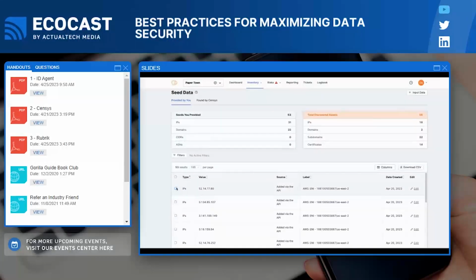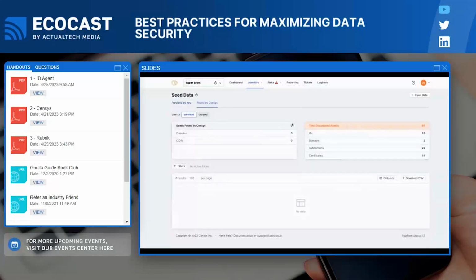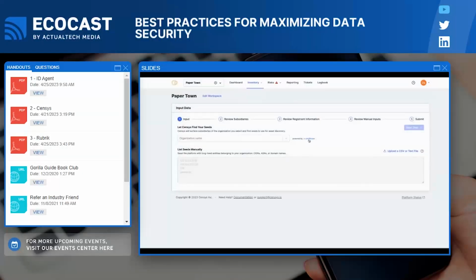In addition to the manual data you can add, Census also automatically discovers initial seed data. The way we do this is through a partnership with Crunchbase, where we can look at Crunchbase organizations, type those in here, and then it'll go out and look at various WHOIS records and registrant information to pull together a list of subsidiaries, registrant information, the org, and emails for you to review. This is additional seed data that Census finds on its own through your guidance and can help build a more complete attack surface for your team.